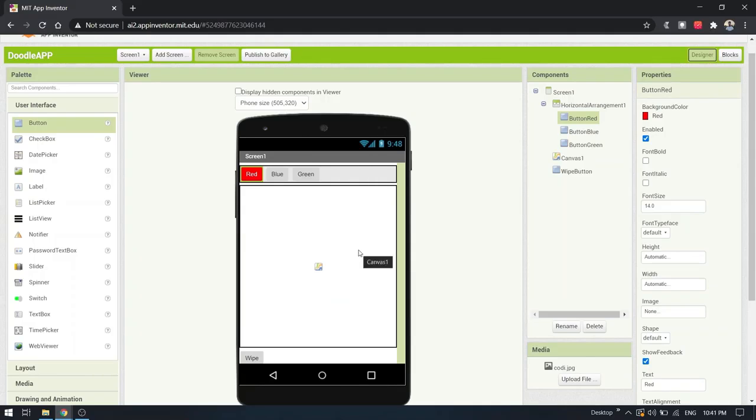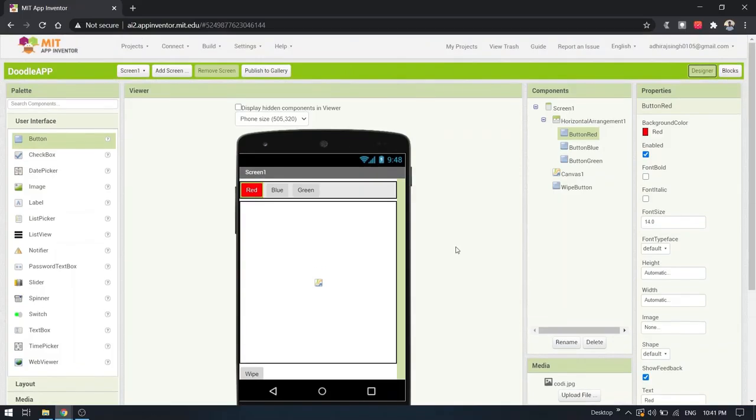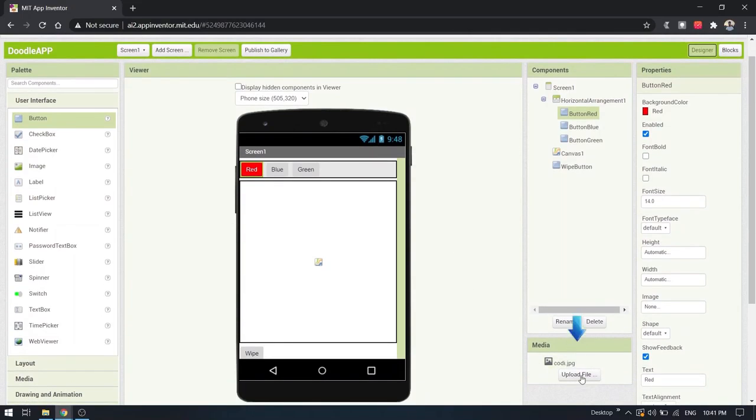What if you want to add an image on the canvas and then doodle on the image? That is again very simple. First of all, you just need to import an image like we did in the previous tutorial from the media panel. Once that is uploaded, make sure that the canvas is selected.